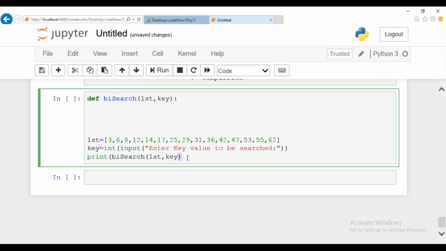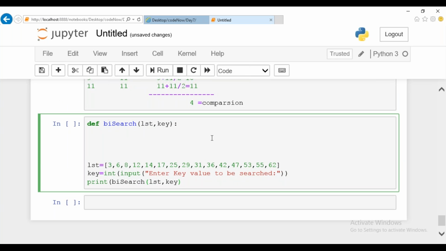I have just written the outer skeleton part, guys. Complete the logic part. Guys, it is so easy. That is the reason I gave binary search. I gave a complete process of it.